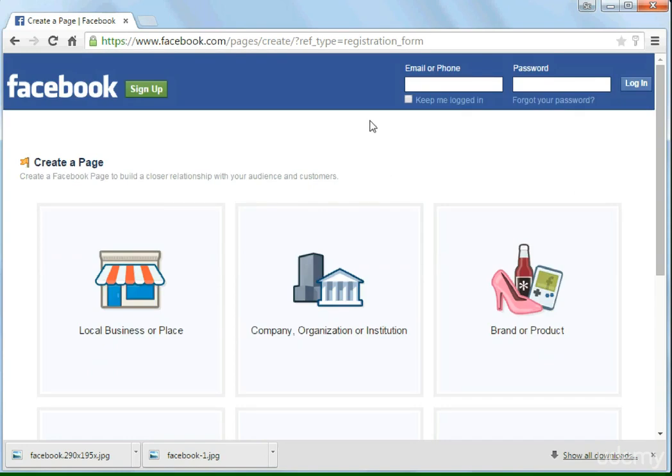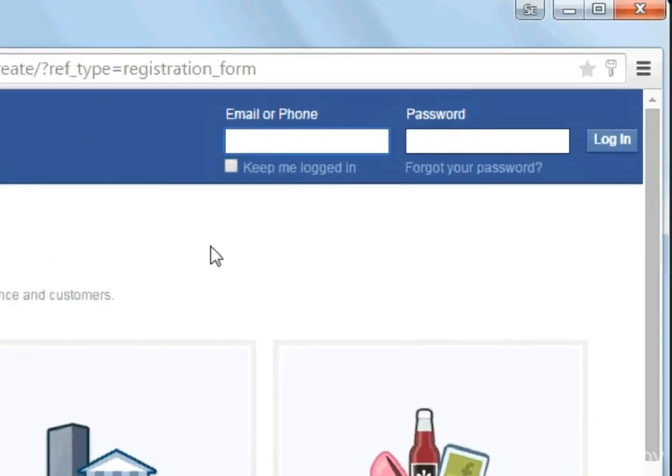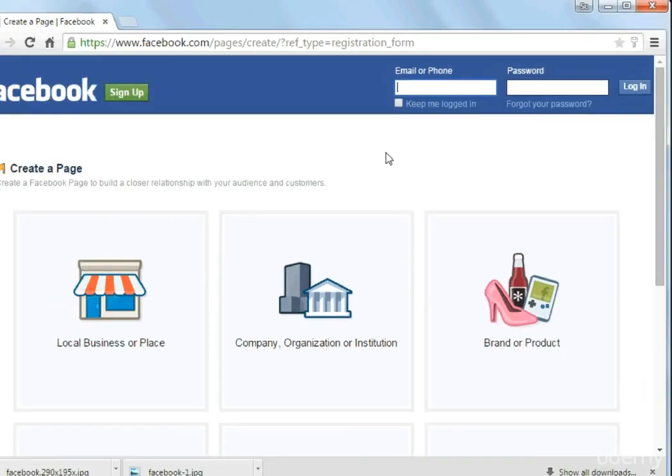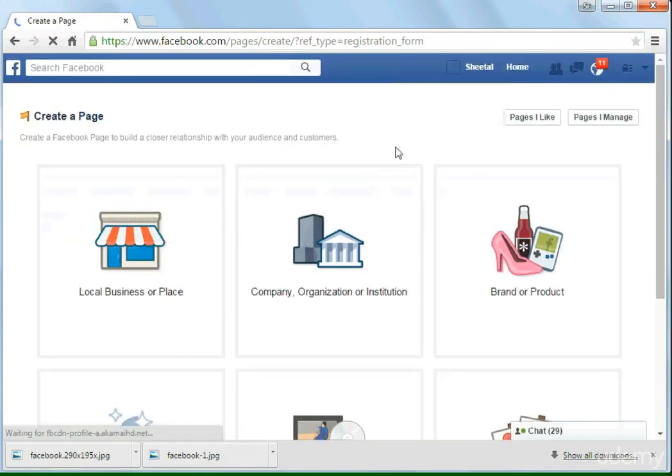But before proceeding further, one thing to be kept in mind is that you should have a Facebook account from which you should log in. So let's enter the Facebook details. Here I am entering the ID and the password of my account.